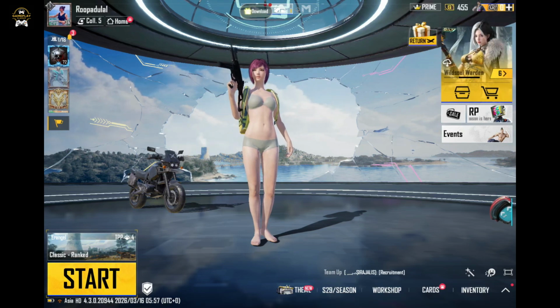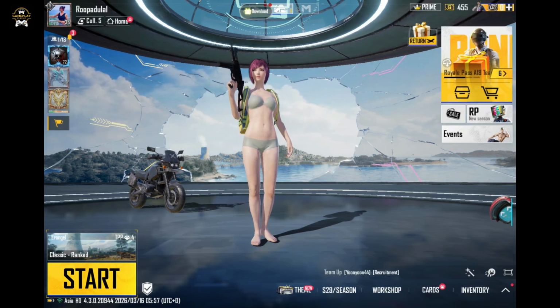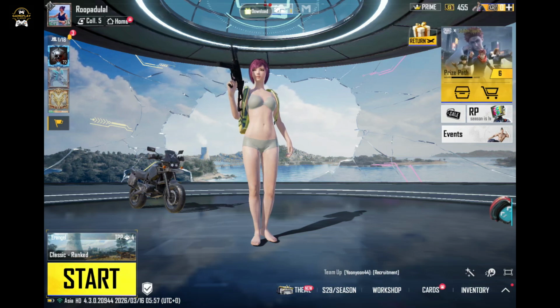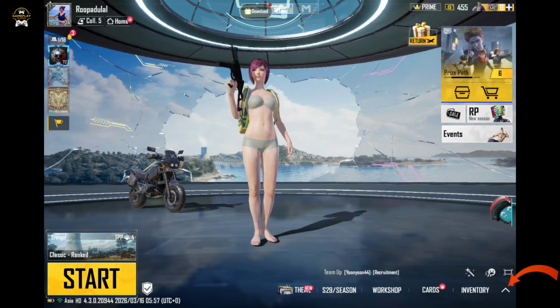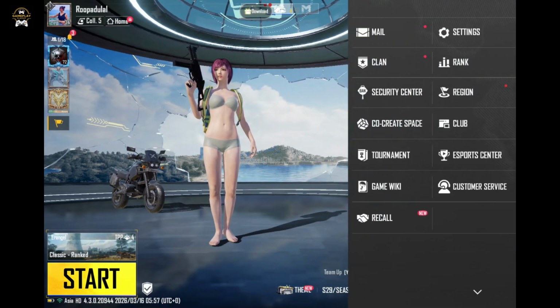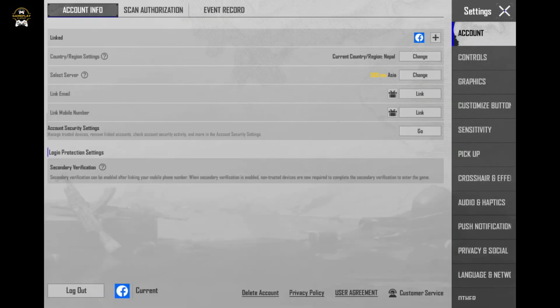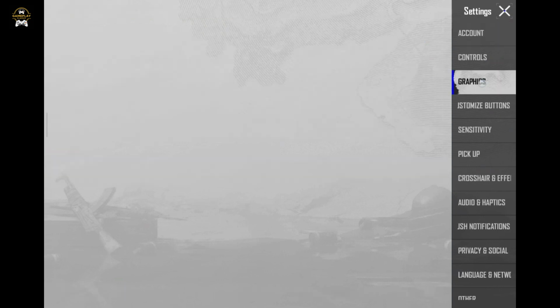First of all, launch and open the PUBG game on your device. You may open it up on your mobile device or your tablets, and once you're inside the home page of PUBG, go ahead and click on the arrow button at the bottom right corner to open up this expanded menu. From here, tap on the settings button on the top right, and once you're inside this account info section, from the menu go to graphics on the right corner.